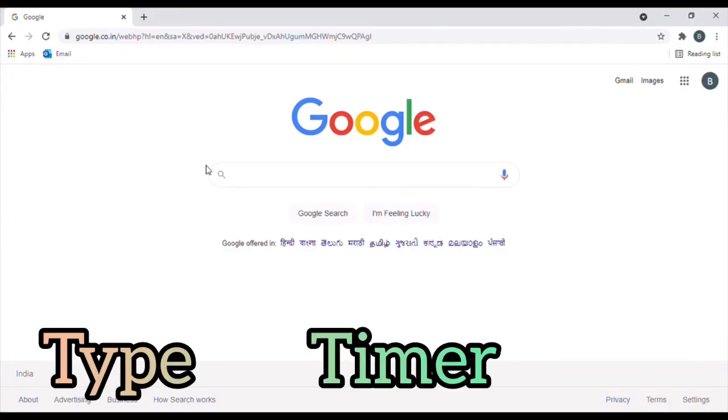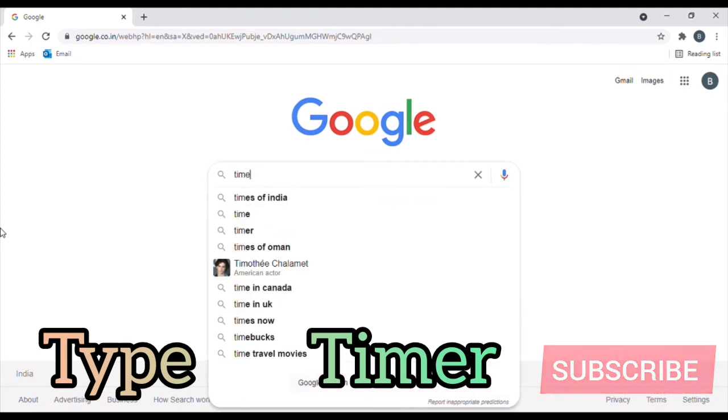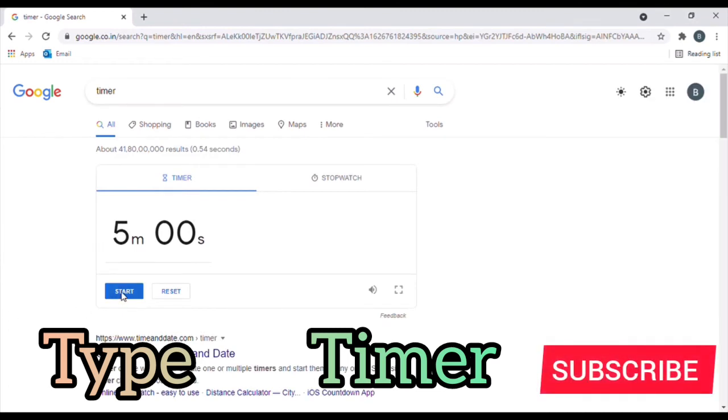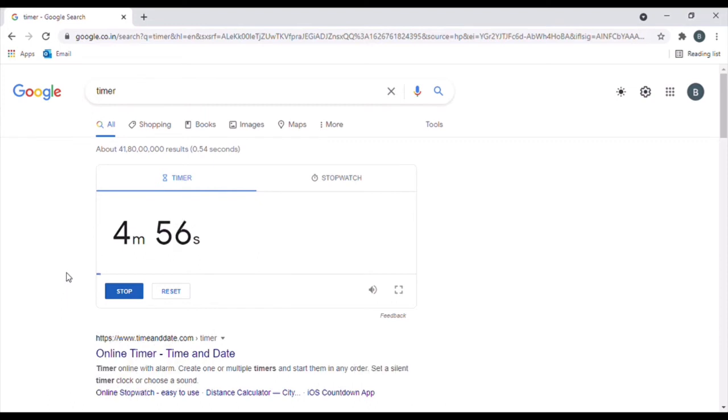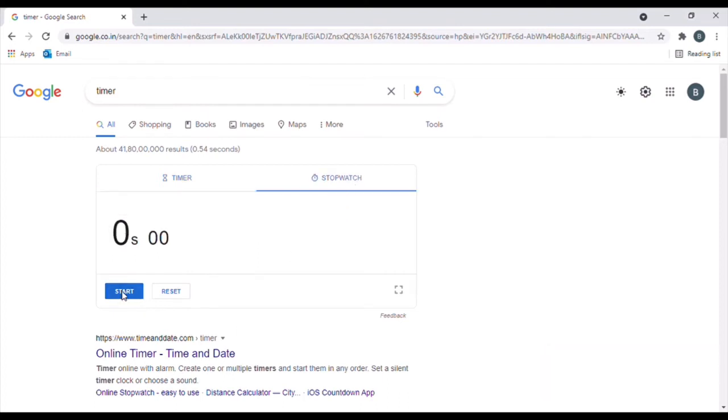Timer and stopwatch. In the Google search bar, type the word timer. Now the timer and stopwatch will appear. We can click on the start button to start and the stop button to stop the timer.